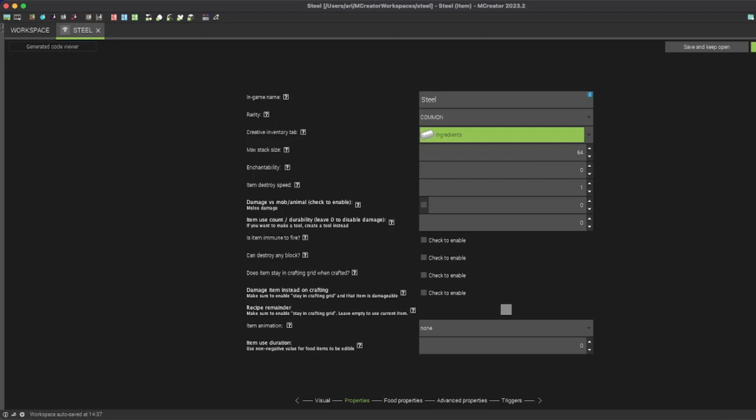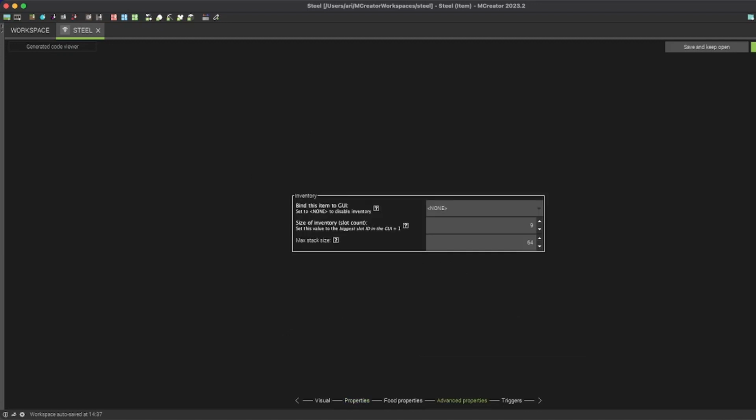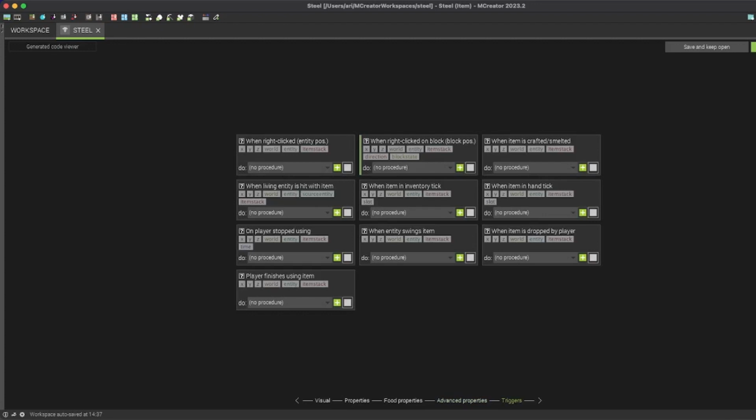Make sure to enable staying. Oh no. Item animation. No, we don't need that. Item use, we don't need that. It's not food, so no food properties. Advanced, no, we don't want to bind it to a GUI. I'll show you what that means later. Alright, and save mod element.